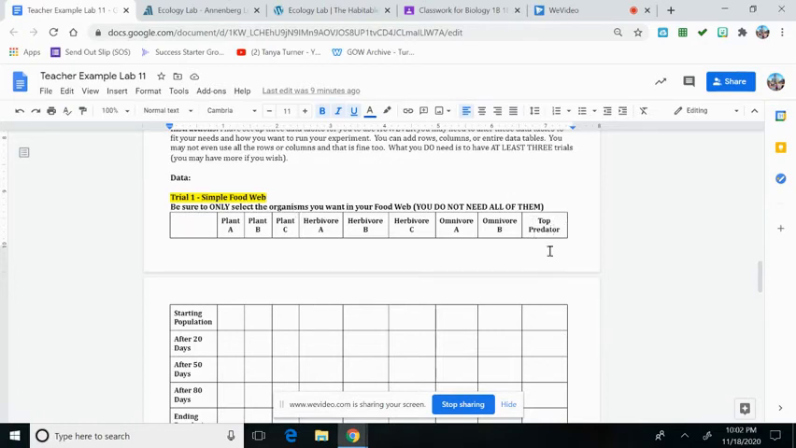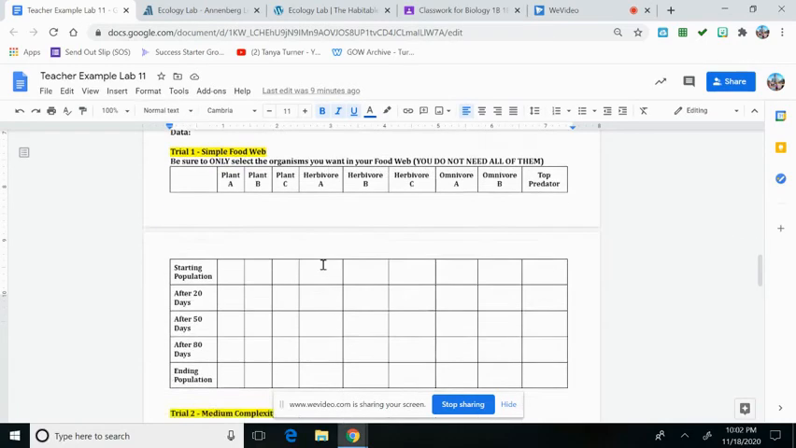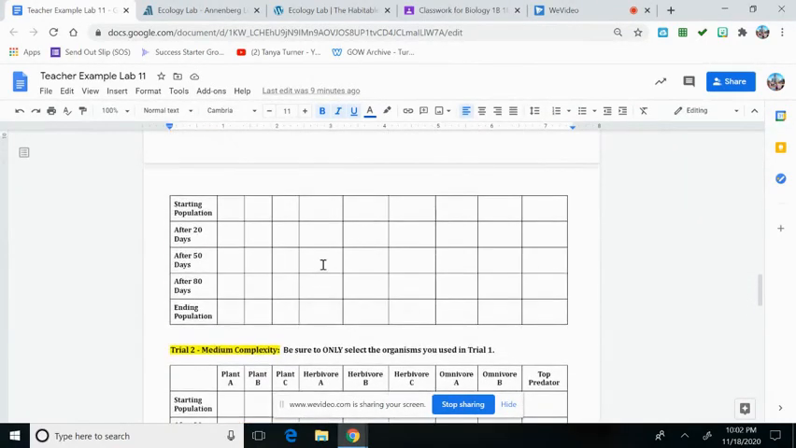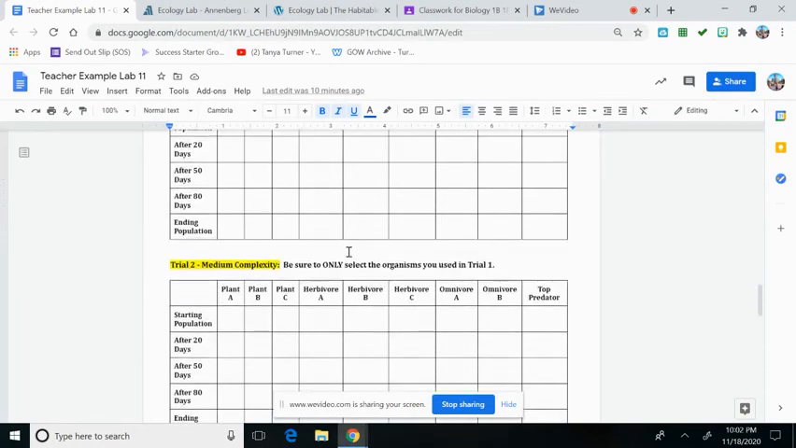Maybe you don't ever use the top predator. You can block that out. It's really up to you. You're designing this lab. Just make sure that whatever animals you select in the first one is what you're selecting for all the rest.